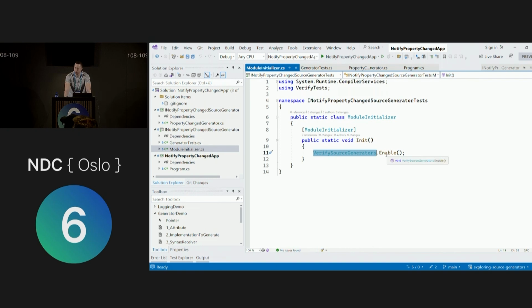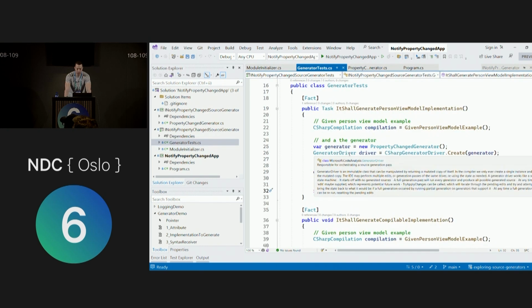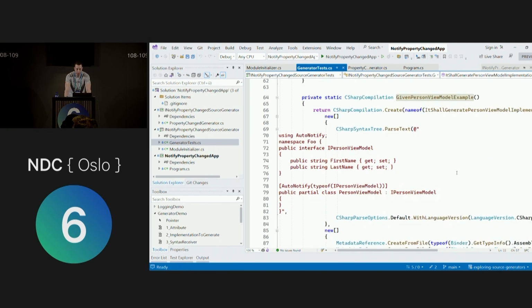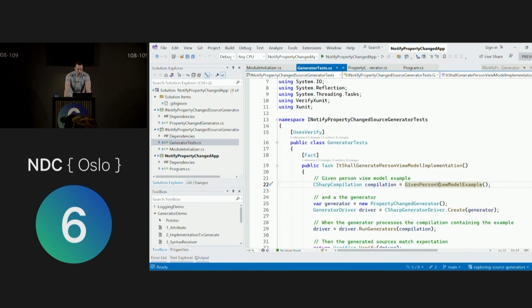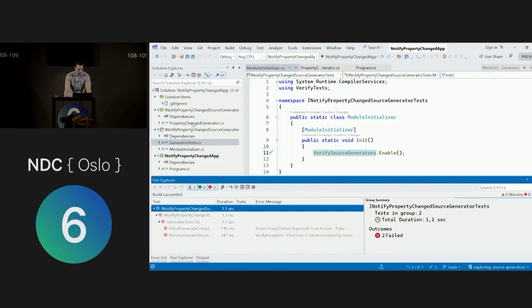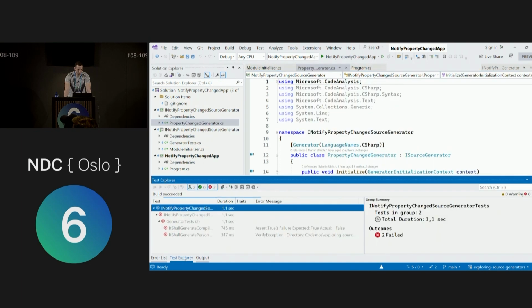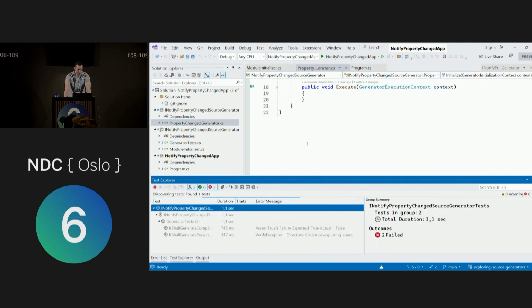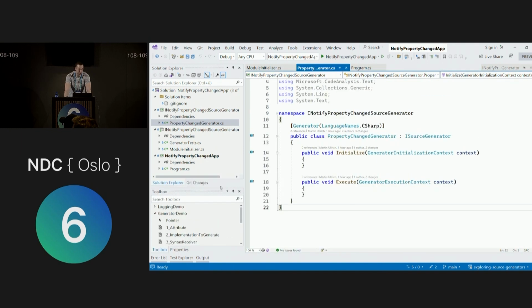So something you can set up. It's called Verify Source Generators. I suggest you look it up on GitHub if you actually need to do this. But yeah, I can set up a compilation with some source code and run the test. Let's just see if that fails. Yeah, it fails. So let's implement that.